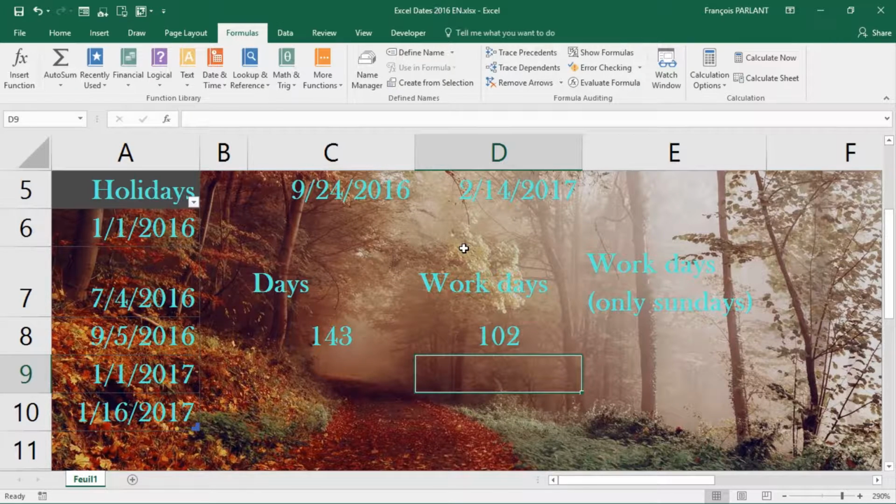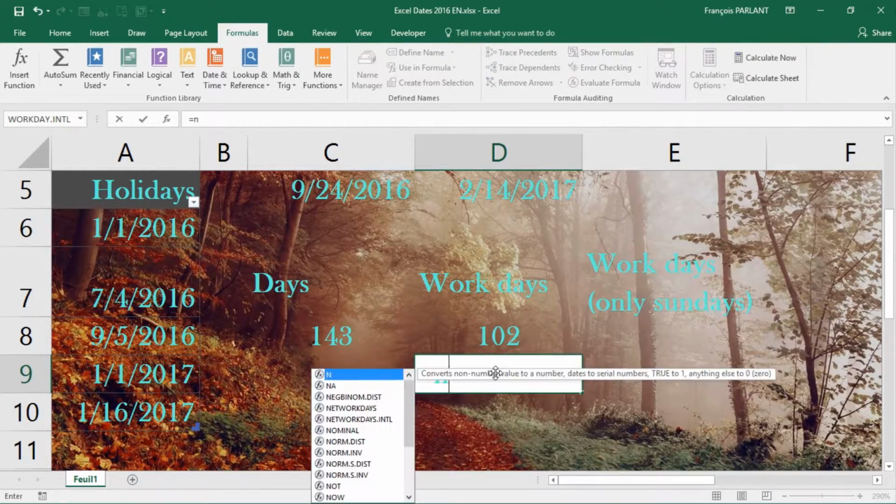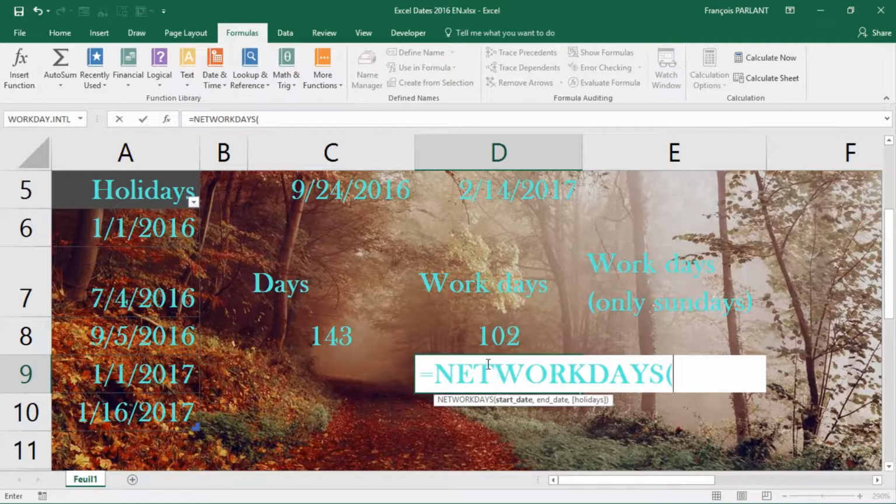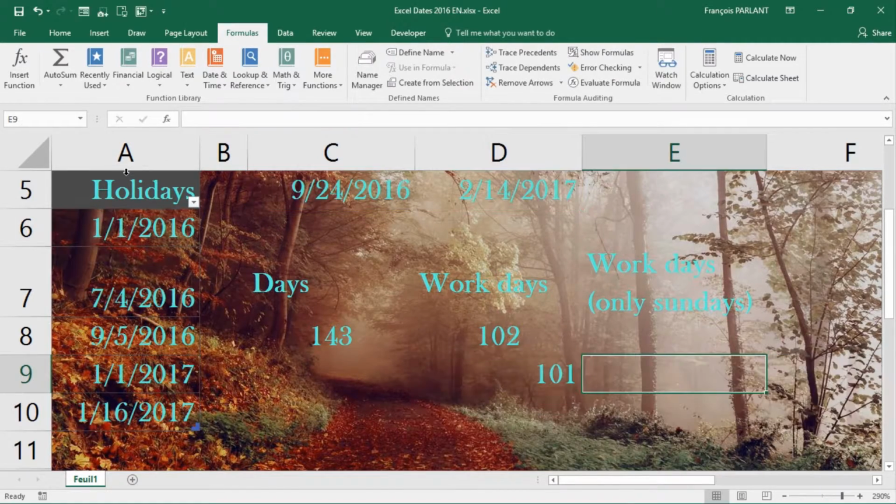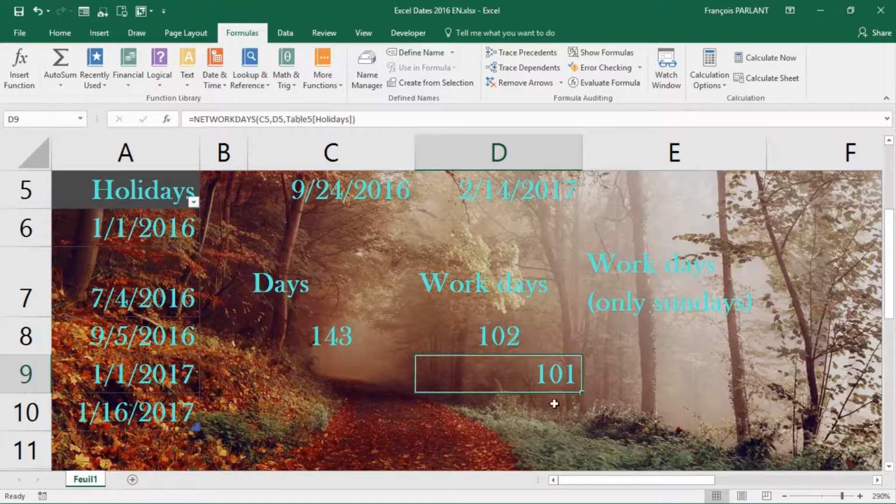because calendars of holidays change from place to place. Even in the United States, every state has different holidays. So you have to create your own. That's what I did. And I've added one in January here to show you the difference. If I do again NETWORKDAYS, I'm going to click on the start date, on the end date, and on the holiday list. I've got a difference. That's 101 because some of the holidays here are not on the weekends, so you need to include them here.